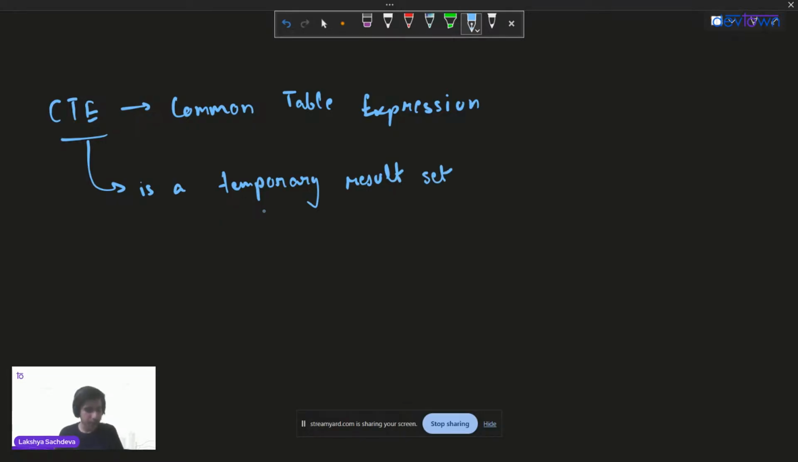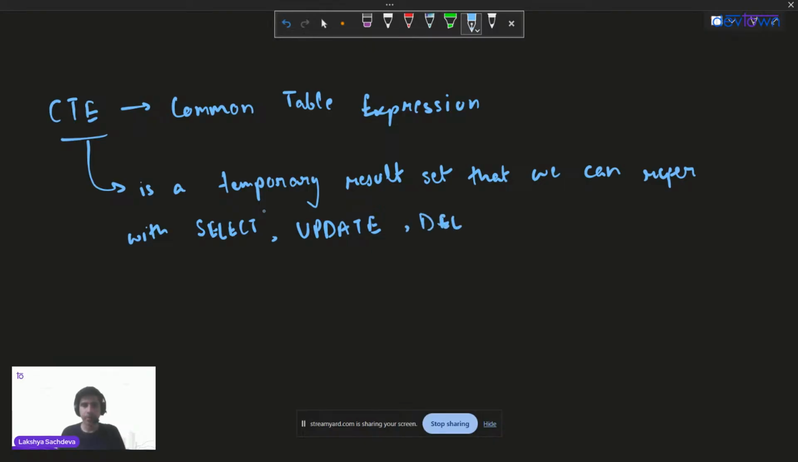CTE is a temporary result set that we can refer to with select, or let's say update, or let's say delete statements, and many more statements.